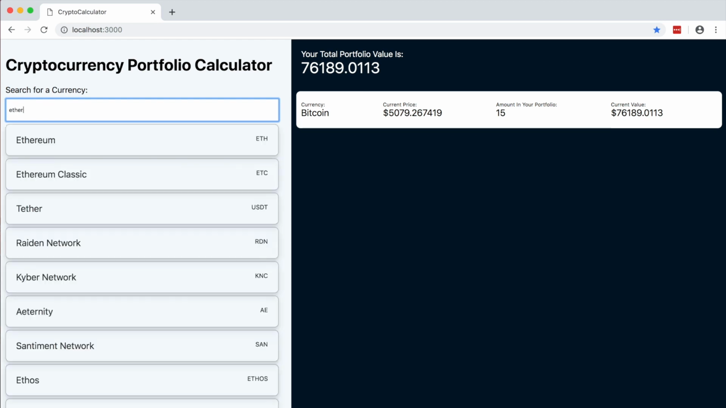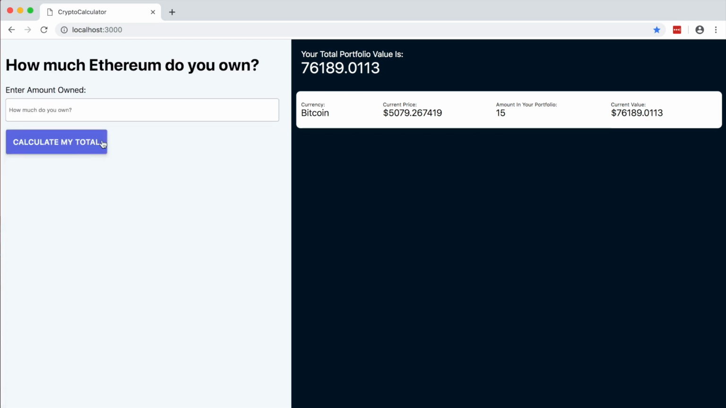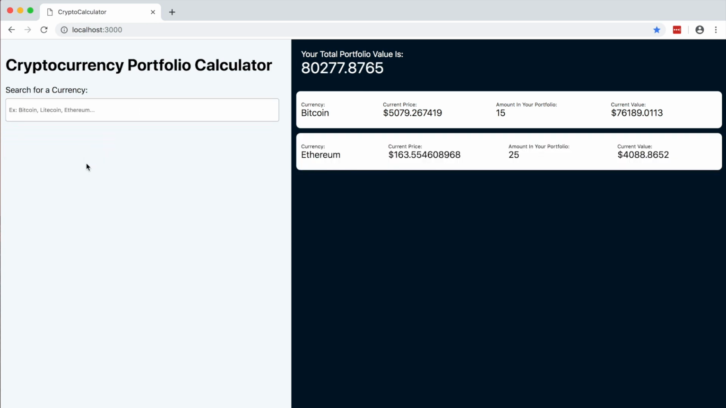We can then search for another cryptocurrency. So we can select Ethereum, and I can say I have 25 Ether. We can calculate that. And again, that's going to empty out the active item, switch from the calculate component back to the search component. And then on the portfolio side of things, we've now added a second item into our portfolio in our state. And now we're rendering out our portfolio items inside of our portfolio over here.